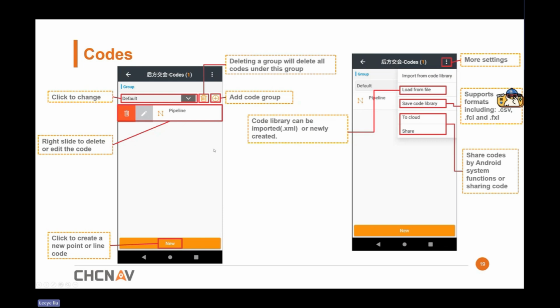And in the group, you can create the code. So we can right slide to delete or edit the code, and we can create a new point or line code. And also in the more settings, we support import from the code library, load from file, and save the code library. And also we can use the cloud service to share the code by Android system functions or sharing code.